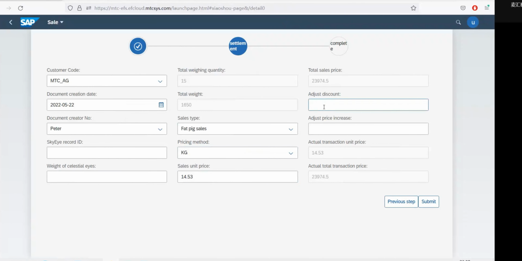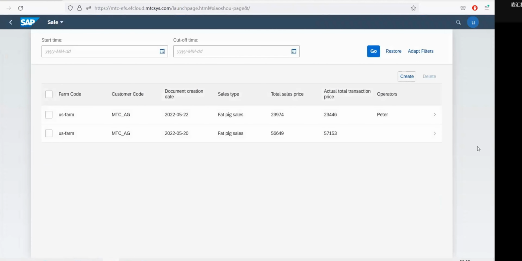Adjustment discount. Fill in according to the actual situation. Floating unit price. Adjust the price increase. Fill in according to the actual situation. Floating unit price. Click Save. After the transfer operation is completed, we can return to the pig batch management screen to check whether the change in the stock number of the transferred batch is correct.